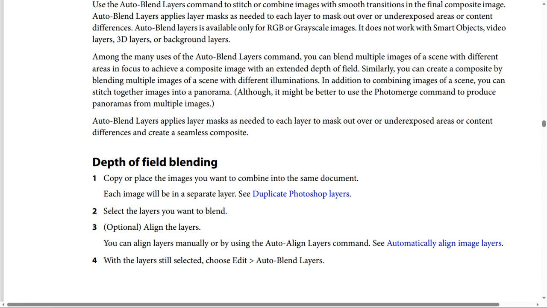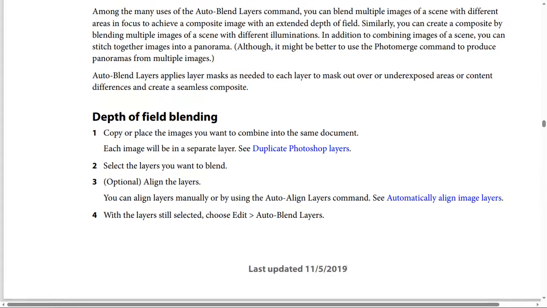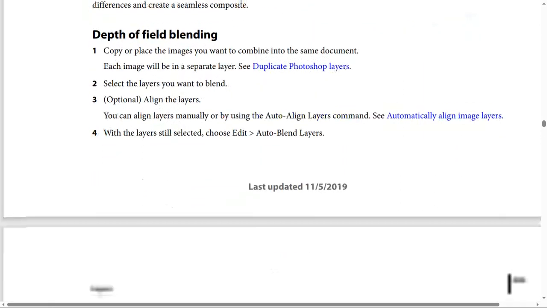Step number 1, you should copy or place the images you want to combine into the same document, and each image will be in a separate layer. Number 2, select the layers you want to blend. Number 3, optional, align the layers, and you can align layers manually or by using the auto align layers command. Number 4, with the layers still selected, choose Edit, then choose Auto-Blend Layers.